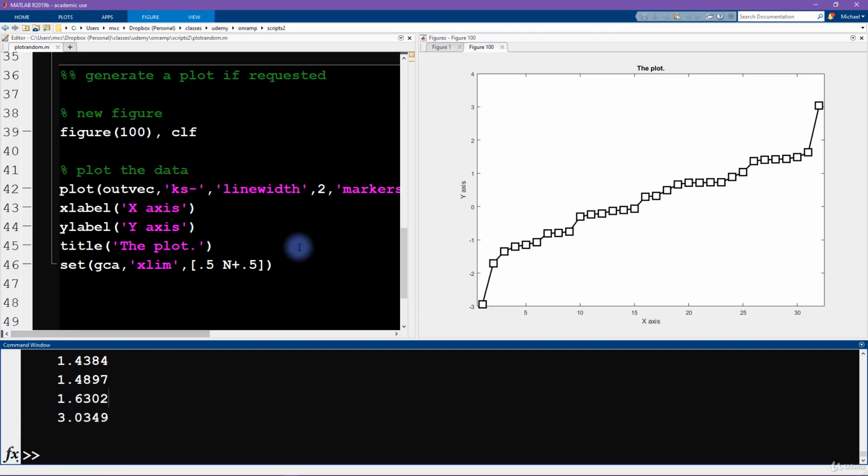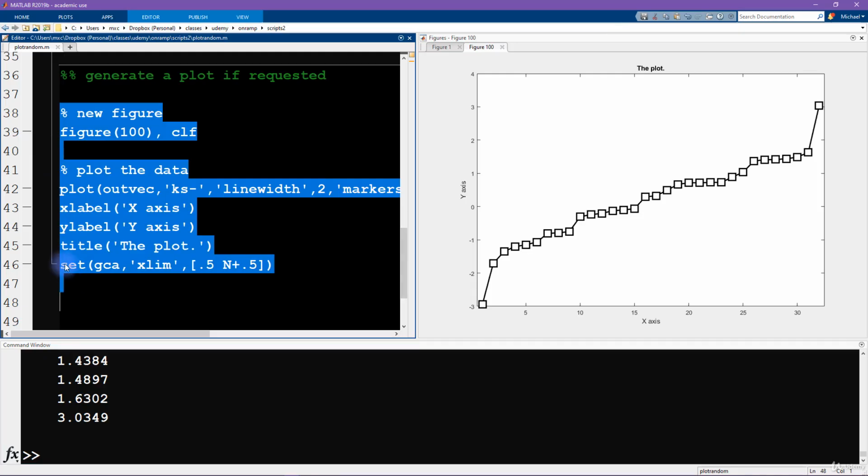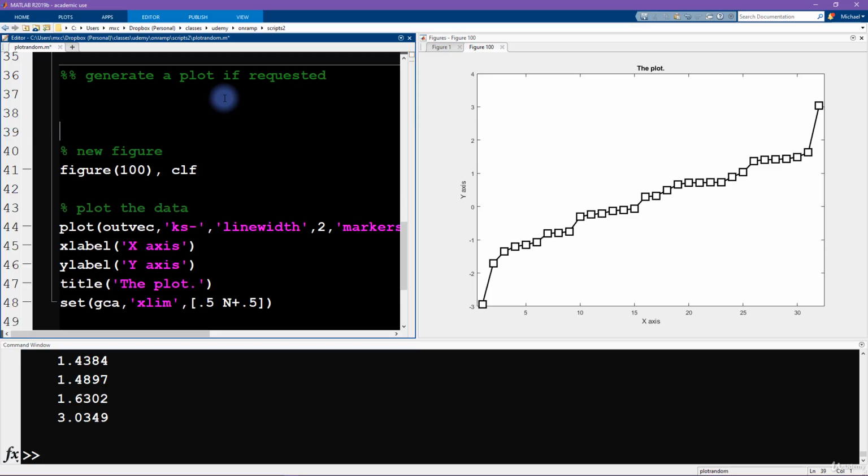Now, the next thing that I want to add to this is a plot toggle, because it's actually supposed to be the case that we get to decide whether to include the plot or not. And with this code, the plot is always going to show up. So what I'm going to do is use an if-then statement. So I'm going to say if plot toggle.